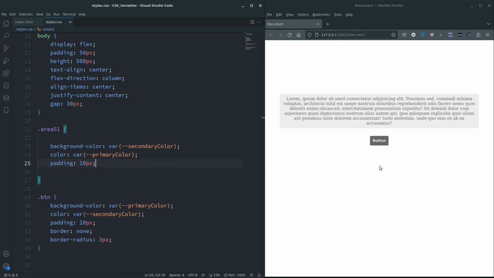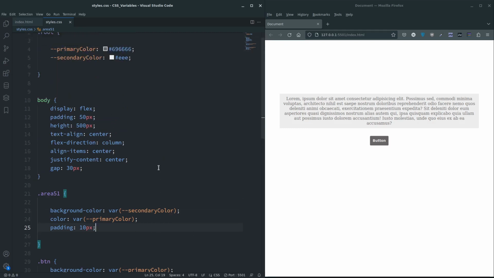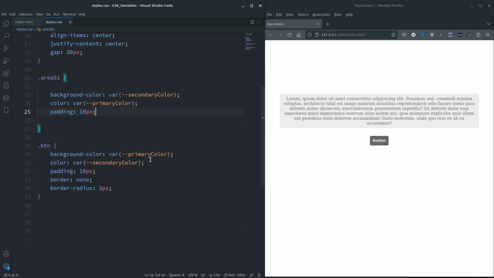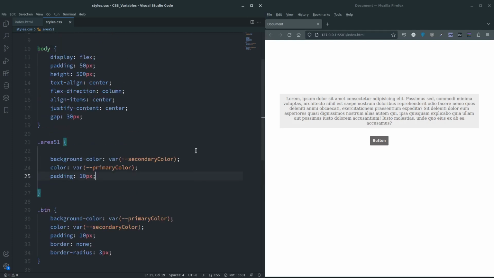There we go. So we've got a bit of a theme going on here. We've got a primary colour and a secondary colour. Obviously, you would name these a bit better, I think, to give them a descriptive name, because it helps when you're going through the list to find what you want. But the whole point of this is so you can change the colours in one place. So we've used secondary colour in two places here.